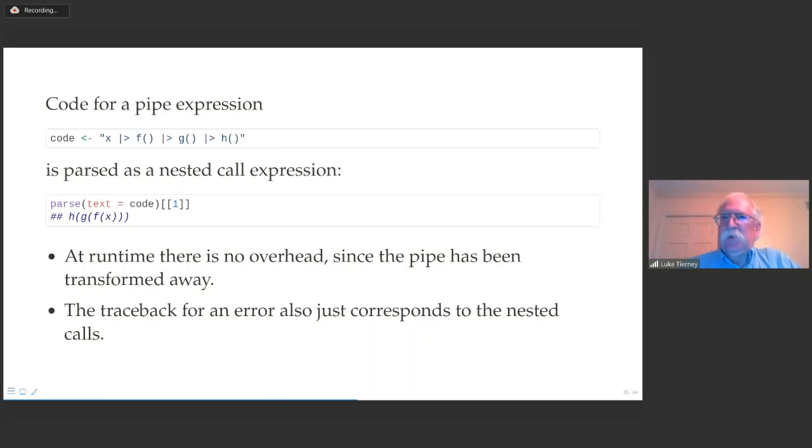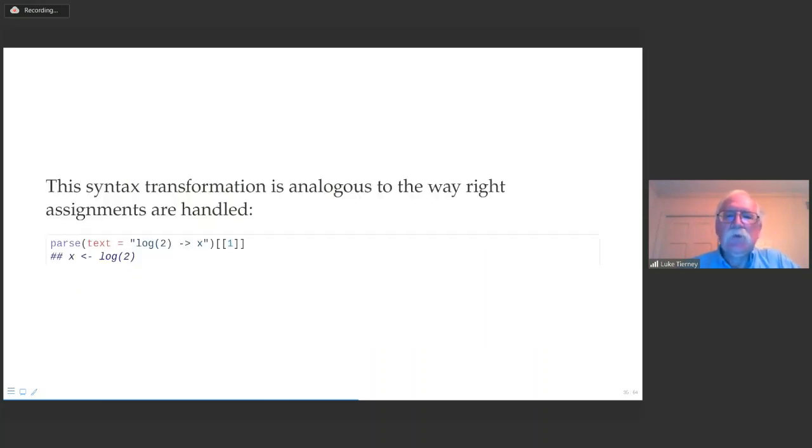This isn't the first time something has been done this way. The one other example is the right assignment operator. If you compute something like the log of 2 and use the right arrow to assign it into a variable x, and you look at how that is parsed, it turns out it's just turned at parse time into an ordinary left assignment. It may be more convenient to write it this way, but it's translated immediately to that form.